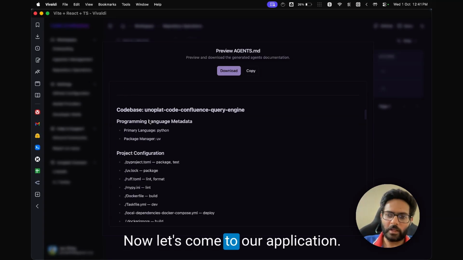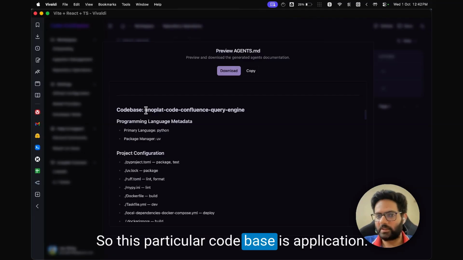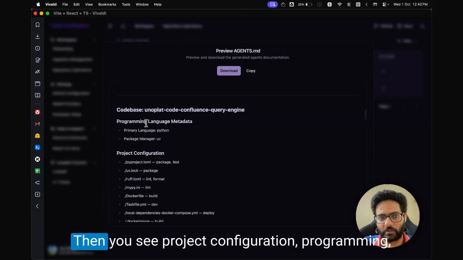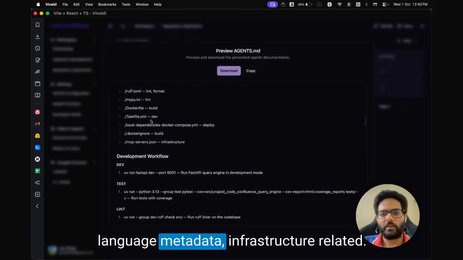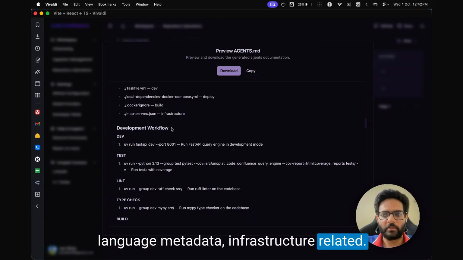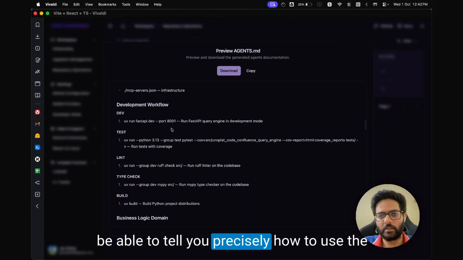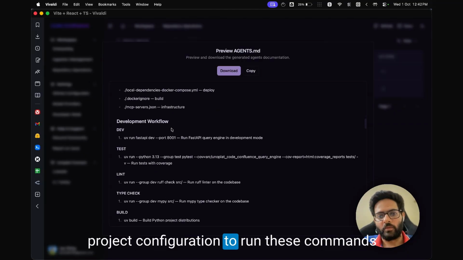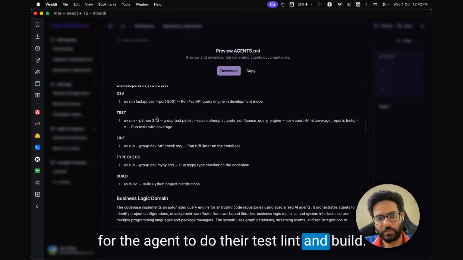Now let's come to our application-level Agents.md. This particular code base is an application, so the workflow is optimized for it. We can see project configuration, programming language metadata, infrastructure-related builds, and development workflow, where it is able to tell you precisely how to use the project configuration to run these commands for the agent to do dev, test, lint, and build.